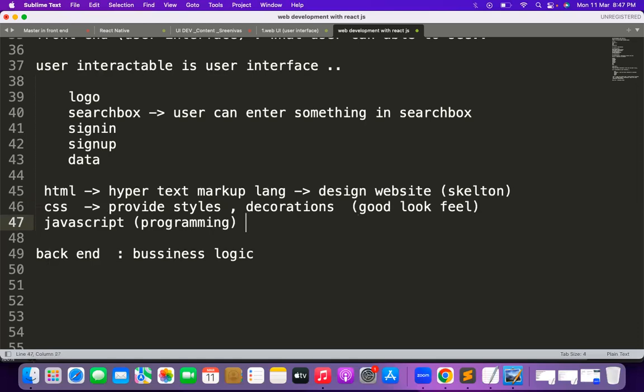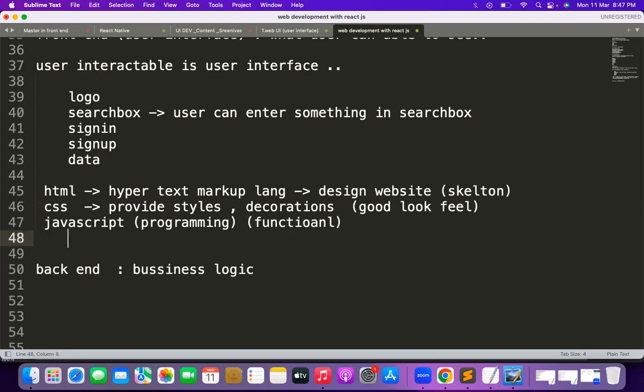And JavaScript is programming. With programming, what we can do is functionality. What is the meaning of functional? I can search for something, send a request and receive a response. There are a lot of procedures you can implement. I can see different kinds of requests and responses. I can click on buttons and select an option. There are a lot of things I can do on top of the website using JavaScript. Without JavaScript, a website is not functional.